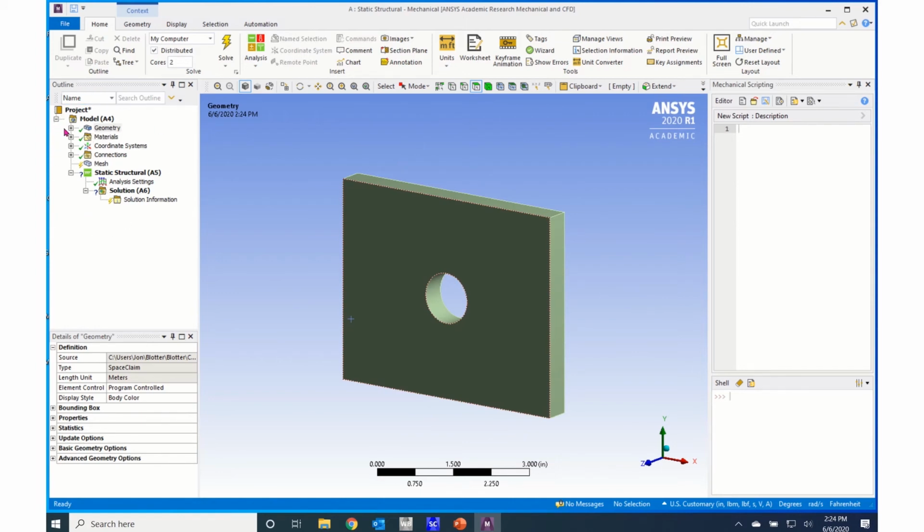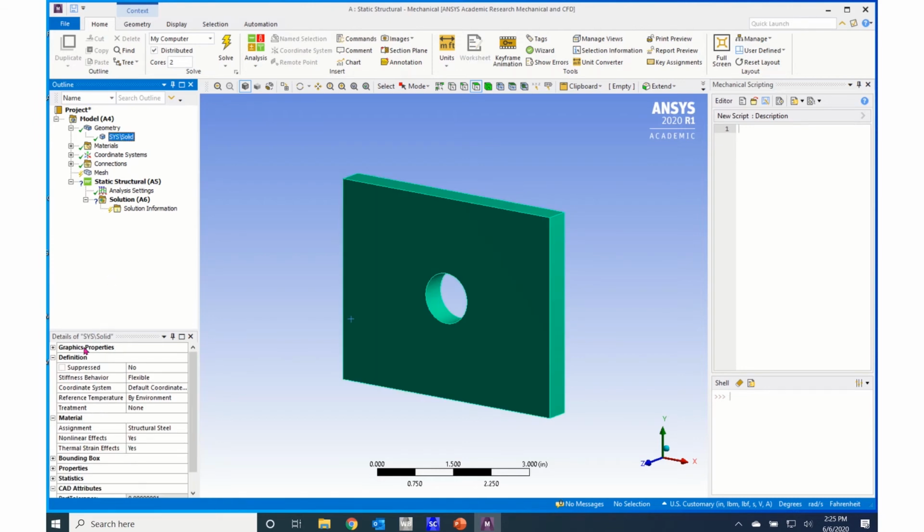I now look at my project window and my project tree. I have a green check mark by my geometry, which indicates that Ansys believes I have a good valid geometry. If I click on the plus sign, I can see that my geometry consists of one solid in this system. If I click on that, I can see the details of this system solid down below.